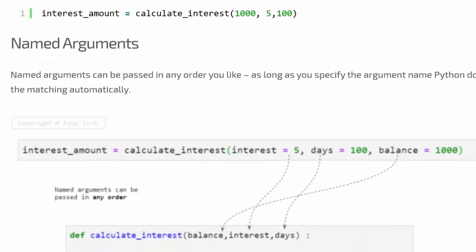Next, we have named arguments. Instead of saying interest, days, and balance, you can say interest equals 5, days equals 100, balance equals 1000. What this means is that if you don't send a value for interest, the default interest will be 5%. And the default number of days is 100 days.